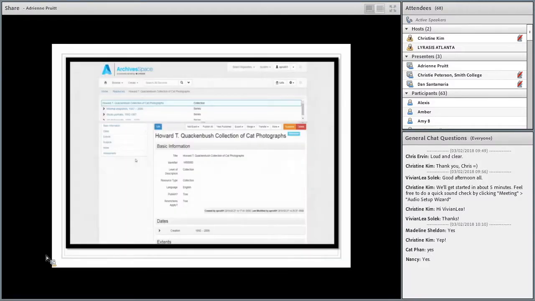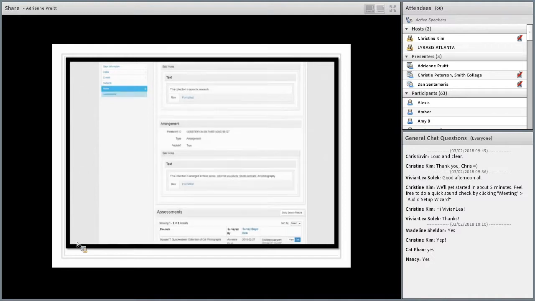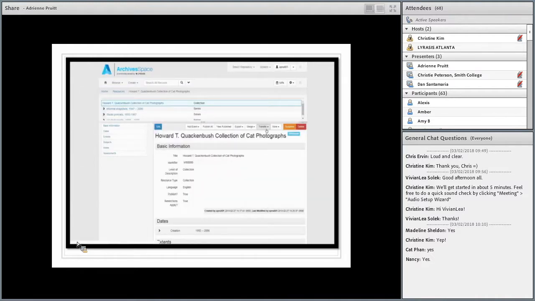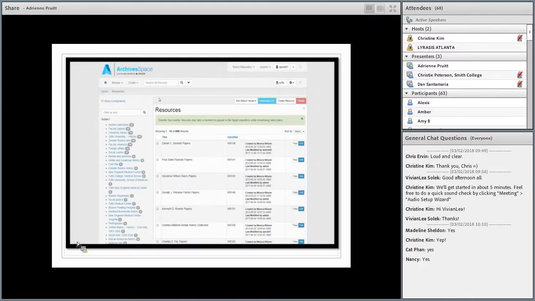Transferring, like I said, is more complicated, so we'll go over how that would work. Here we have a collection, and it's got 2 assessments. One of the assessments is linked to 2 items, this one and another one. So if we transfer this collection to our test repository, the assessment that's just for this record will transfer beautifully all by itself and won't leave anything behind. The second assessment will duplicate in the new repository, and it will still exist in the old repository as well.